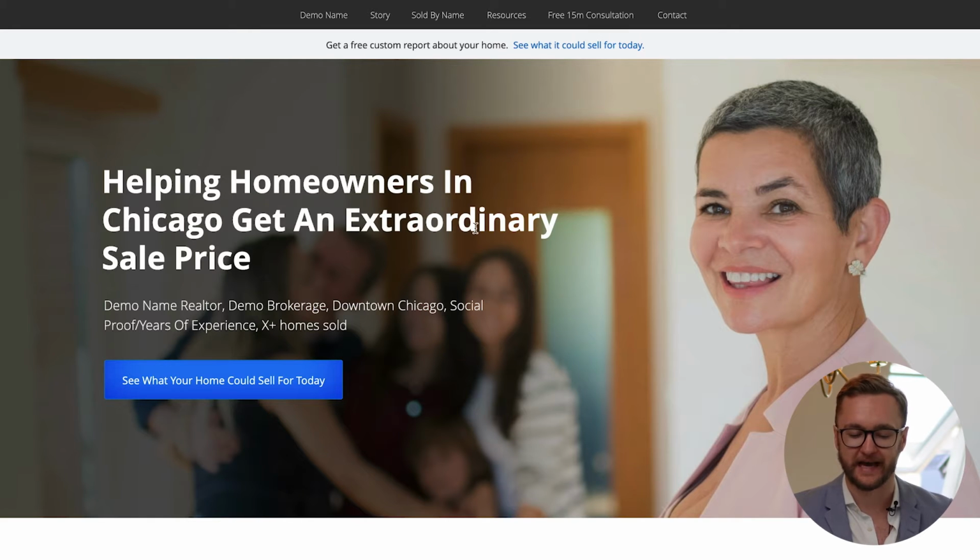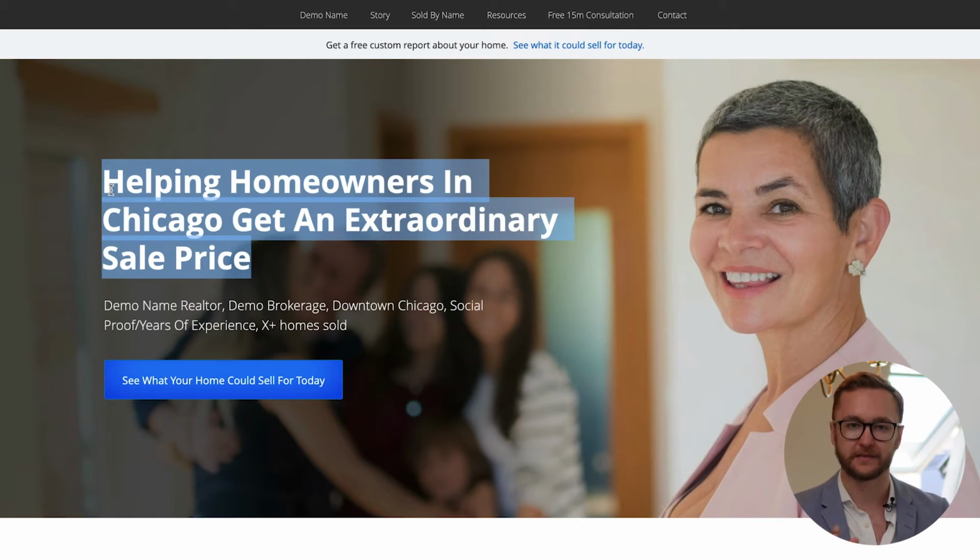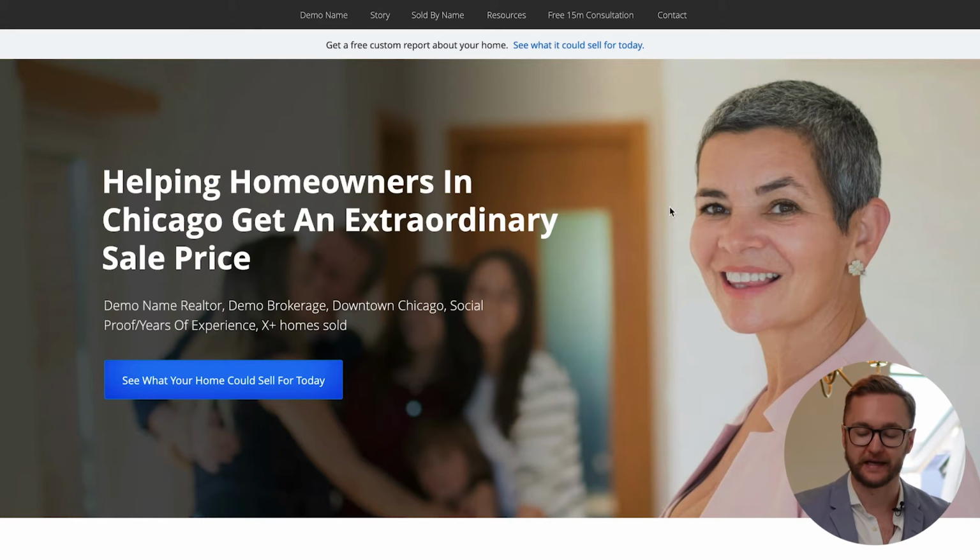Now over here you can see that we have this promise that we just covered, the headline that they come to. Here we have the picture of the real estate agent. It's a hero image, it's high definition, it's good to go. It's building likability, but if you look into the background, it's very subtle.